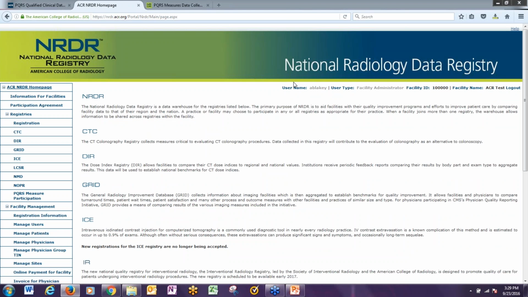So it looks like I am logged in. I'm just going to spend some time looking through a few tabs on the NRDR platform to really help you know what you're registered for, what registries you are participating in, and then also how you add your physicians and how you add your group tax ID information.